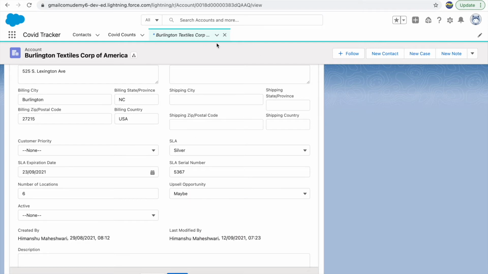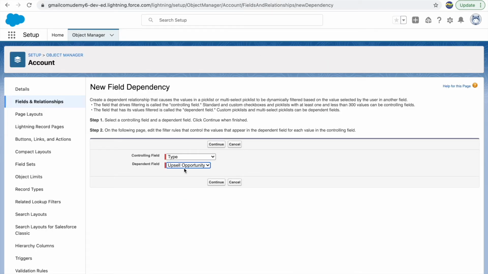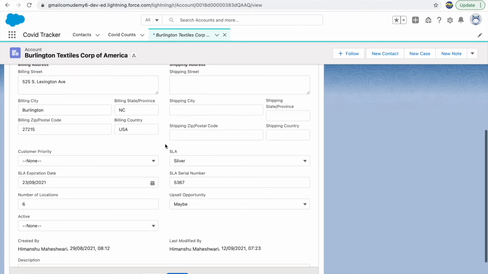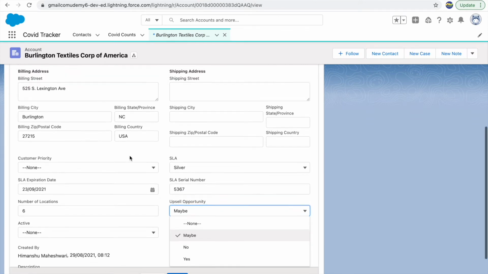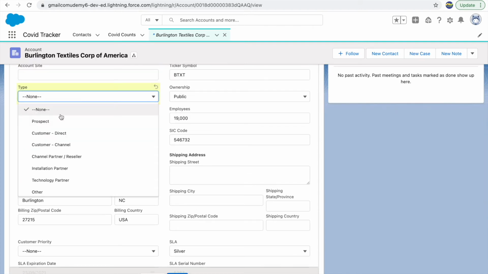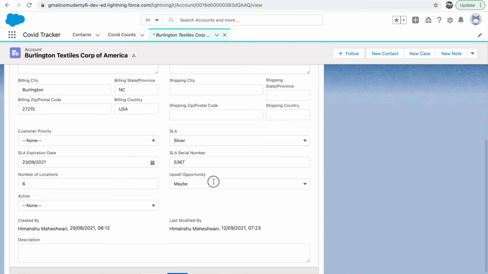Since this is a standard object, there could be some limitations based on what Salesforce allows and does not allow. But for custom objects, you can select any pick list available. But for now, let's use upsell opportunity and the type, these two fields. So if type is prospect, I would want my upsell opportunity to only have the yes option available, not the other two options. How do I configure this?